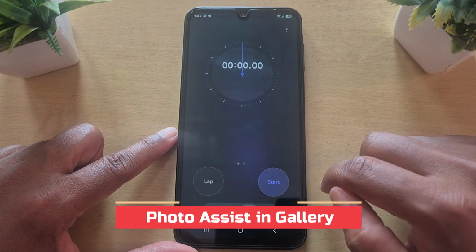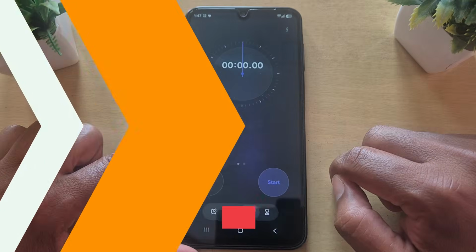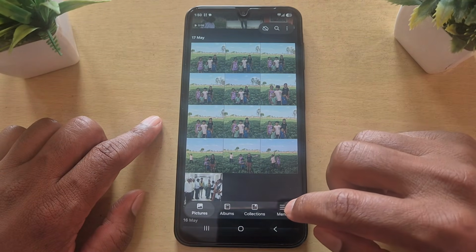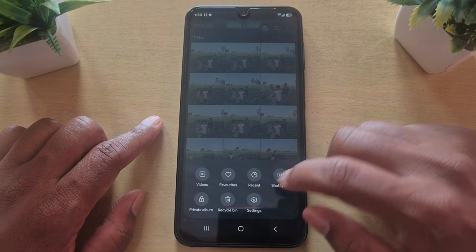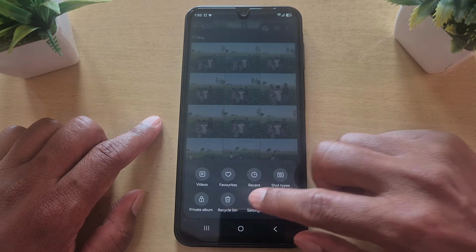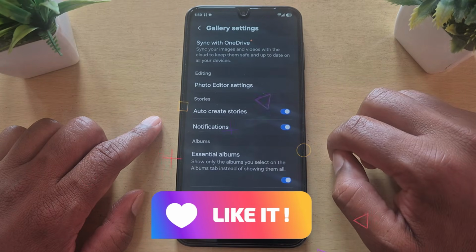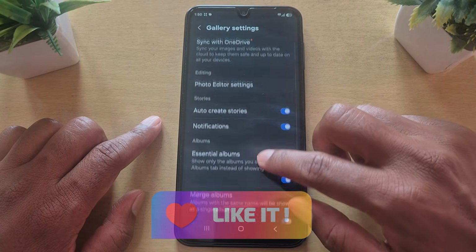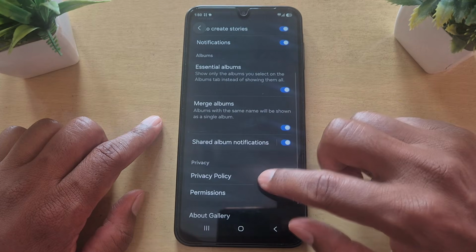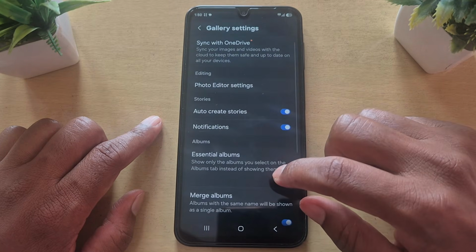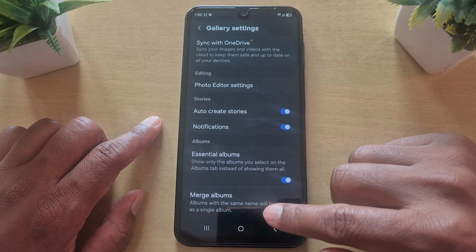The update also introduces photo assist features. These tools can help users edit photos more conveniently and improve images directly from the gallery app. While the Galaxy A15 does not get every advanced AI feature available on flagship devices, Samsung is still bringing several useful editing tools to improve the overall experience.